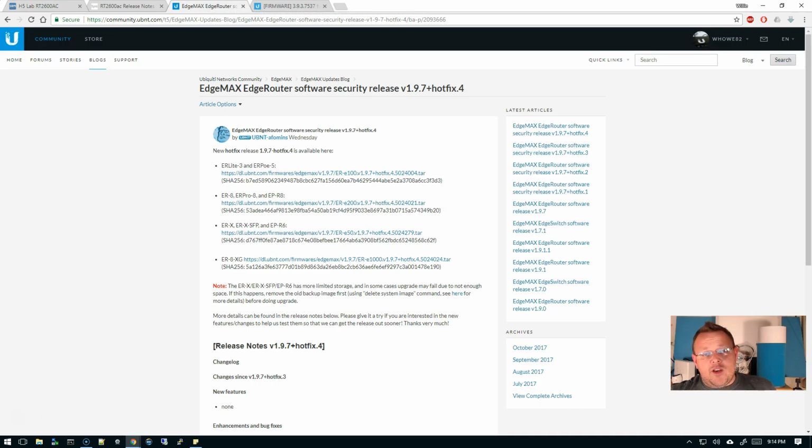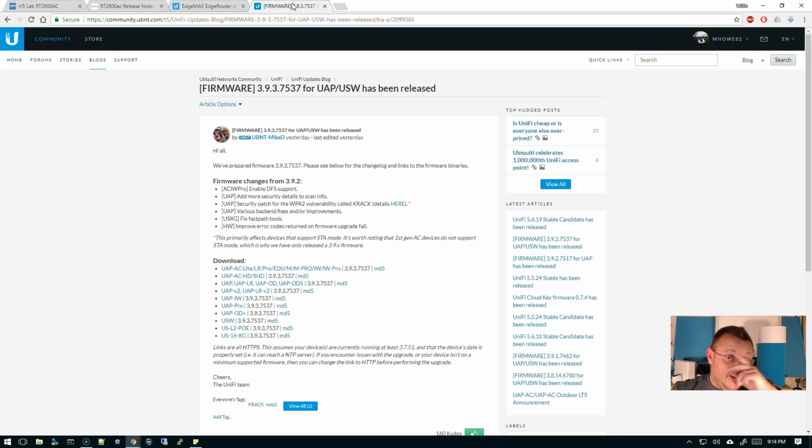But then another thing that I want to talk about, let's actually talk about the UniFi side of this. So for UniFi, you need to be on 3.9.3.7537. Now, unless you're on a 5.6 controller, this firmware is not automatically pushed. You can do a manual upgrade, and the only prereq to that is that your access points are currently on a 3.7 release. So if you're on the 5.5.24, which is the latest stable release, then make sure you're on the 3.7 release that is available.